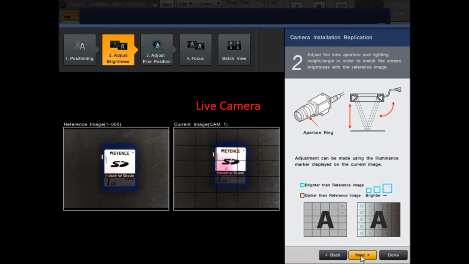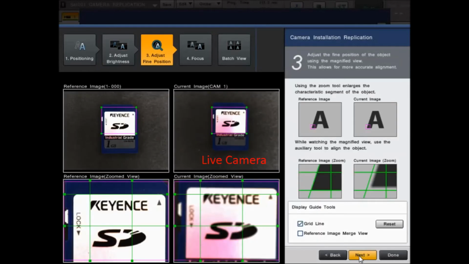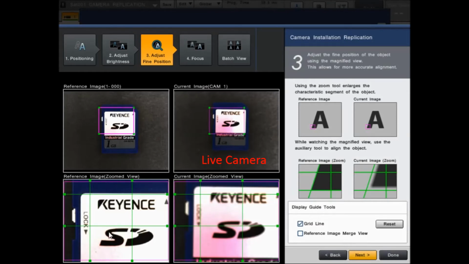Step number three allows us to do even a finer position adjustment. In this area, we can move this purple box to whatever location we want on the part, and that gives us a zoomed in view of our part. Then just like in step number one, I'm going to move the green lines to a reference position, both in the X and Y direction. And I'll just use the sides of the label for now.